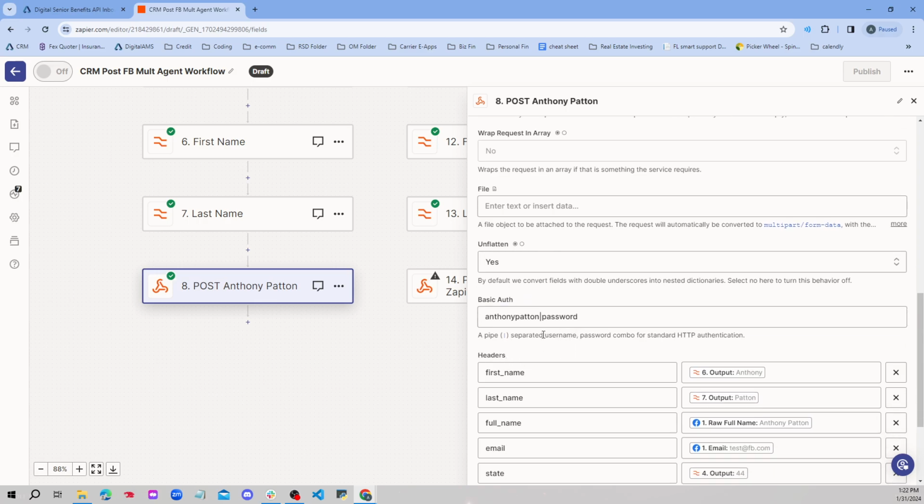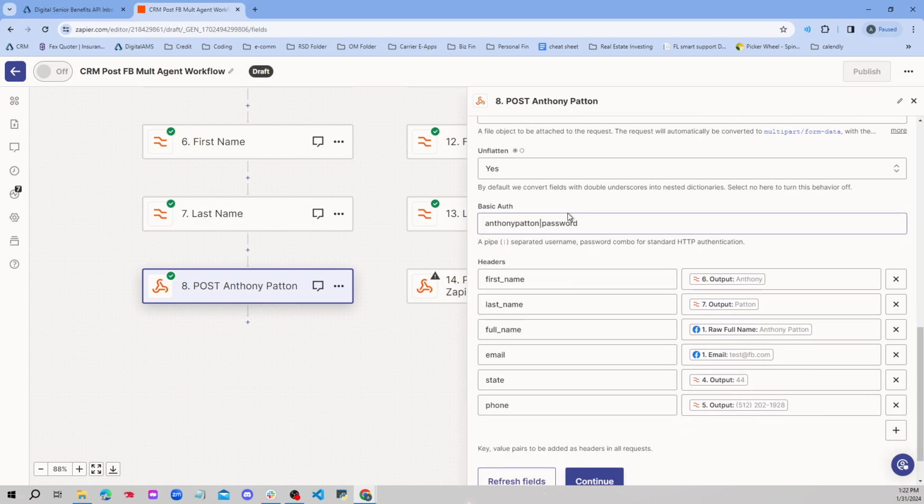This is basic authentication. It's a basic auth here. What you're going to do is use your CRM username and your password. Okay, so yours won't be like this. It'll be your username and your password separated by this little line or whatever. And that's going to be for your HTTP authentication so that Zapier can log in on your behalf and input the lead for you.